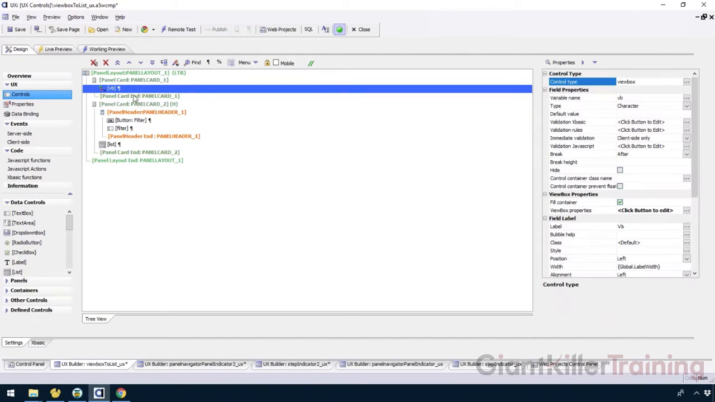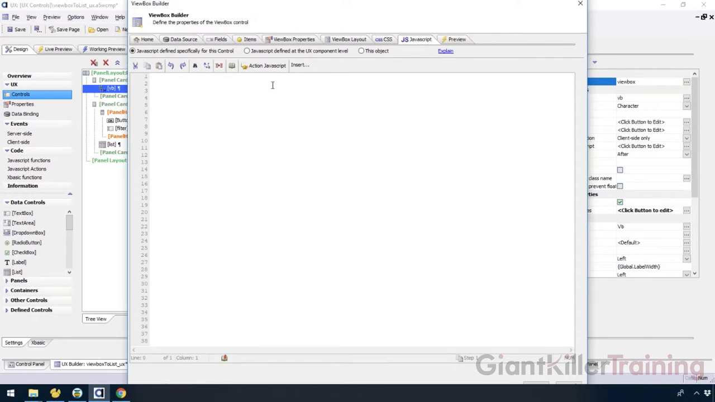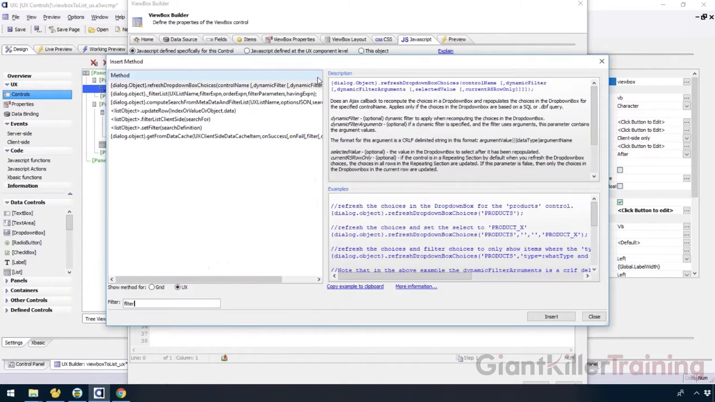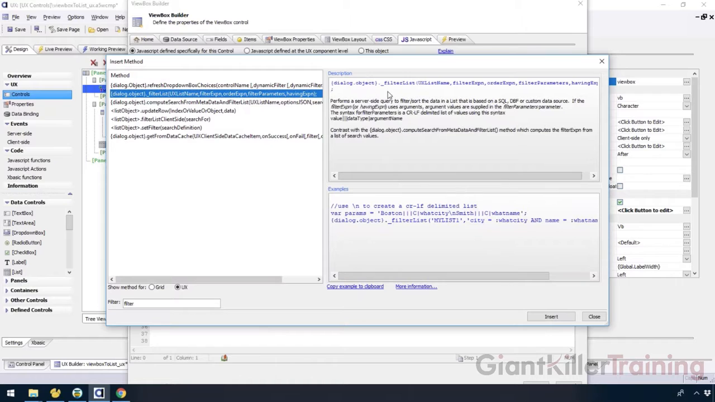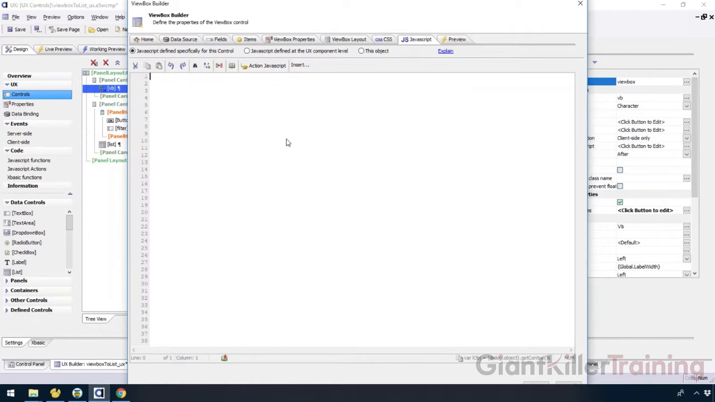You could also, when you click on a JavaScript action in here, do something like this, which is filter list. And this allows you to, on the fly, create a filter. Let's see. Oh, that's a server side. This is client side. So I'm going to go ahead and copy this example.